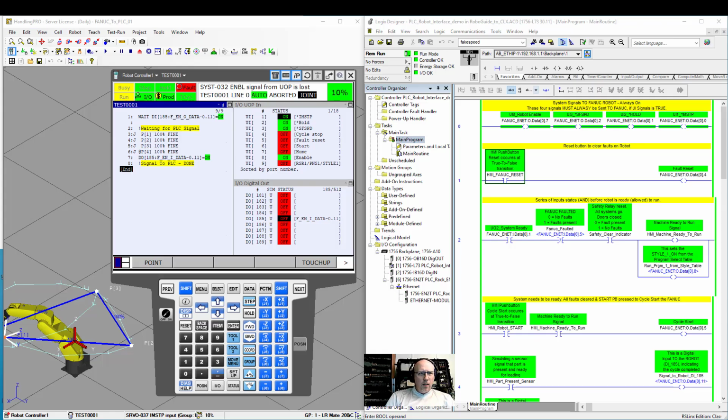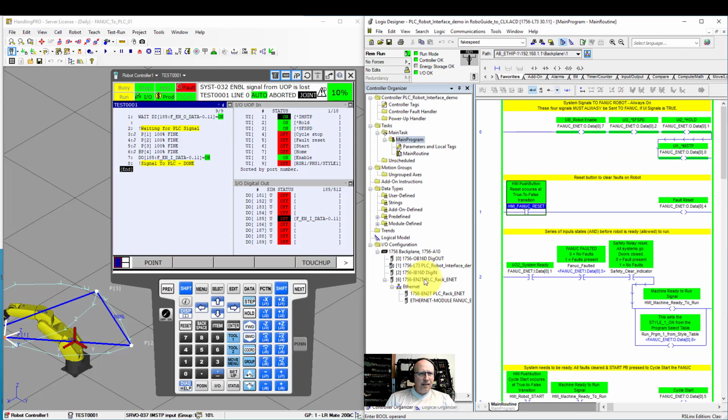So there's a whole lot going on in this screen right now. I'm going to start with focusing on the communication settings between the FANUC robot and the Rockwell PLC. First of all, you have to add the FANUC robot to your PLC's Ethernet. So here's my EN2T PLC card in my rack.